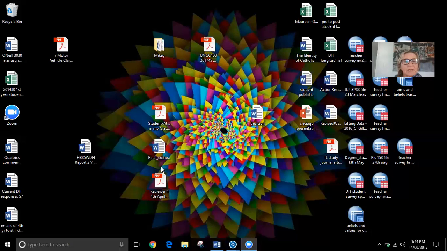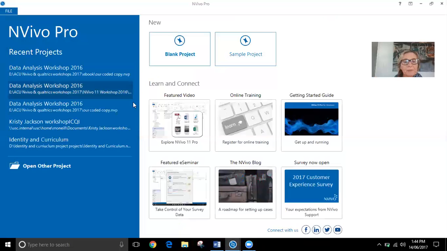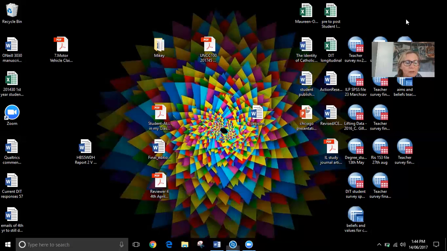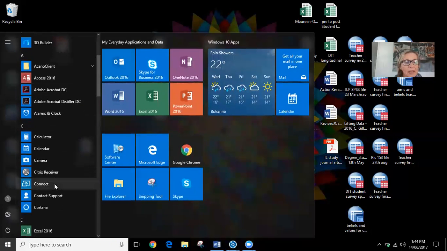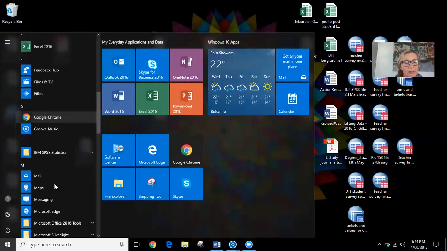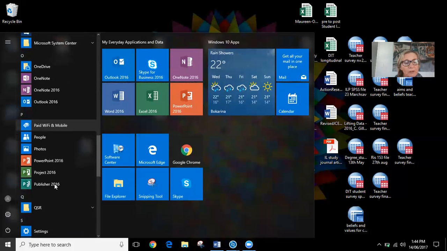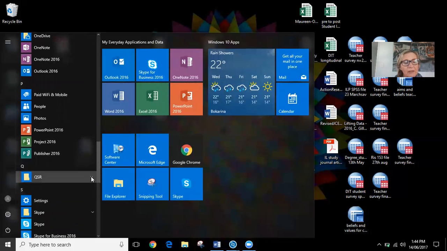So as you can see, to bring up an NVivo project, I've got one here. You simply go to your icon in your computer settings and it will be under QSR. So if you scroll down, you'll find that there is a QSR. I've got NVivo 11, which you should have loaded on.